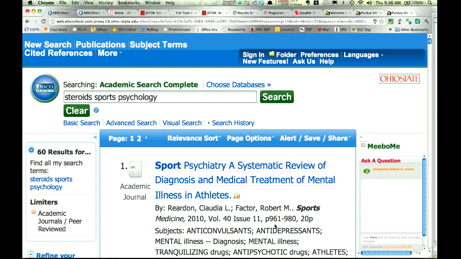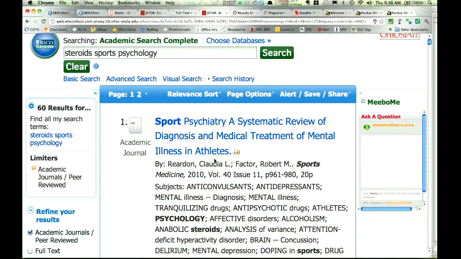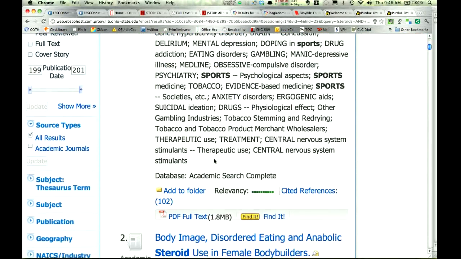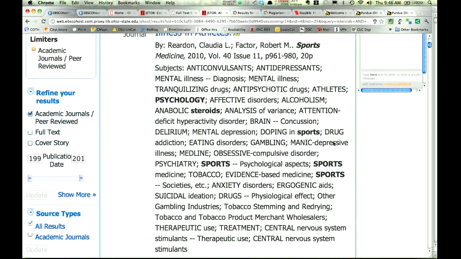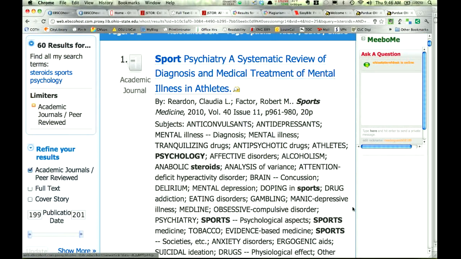I feel pretty confident that I can wade through 60 results, and really conveniently, Academic Search Complete tries to search these articles by relevance. So you'll see a little bar down here that tells you how relevant the article is. This one has very high relevancy. And then I can simply use the names and the keywords that are attached to decide if they're relevant to Cody's paper. So for example, a systematic review of diagnosis and medical treatment of mental illness in athletes.